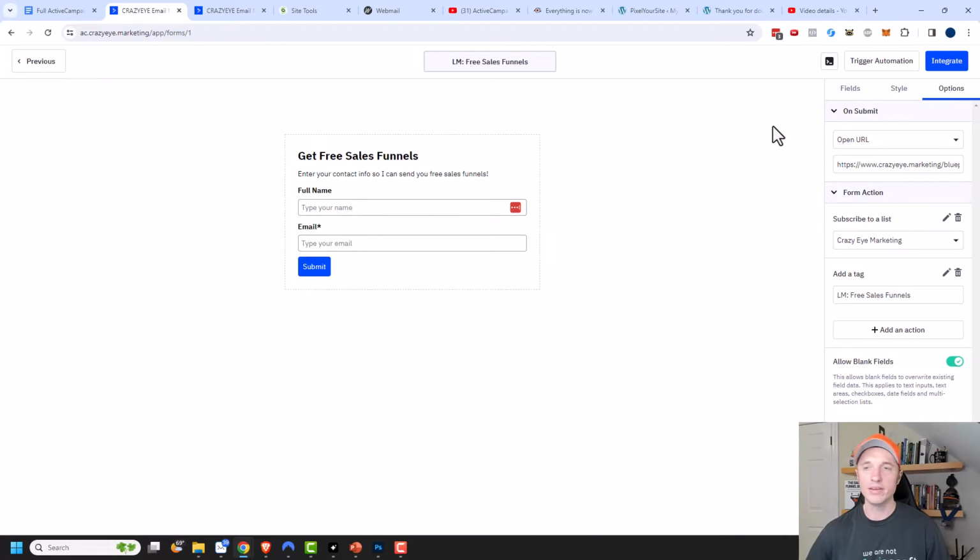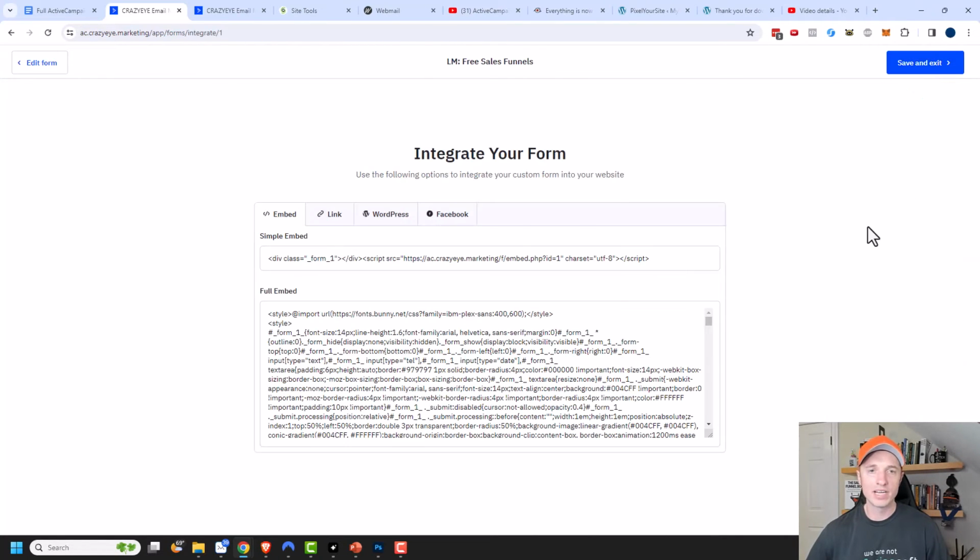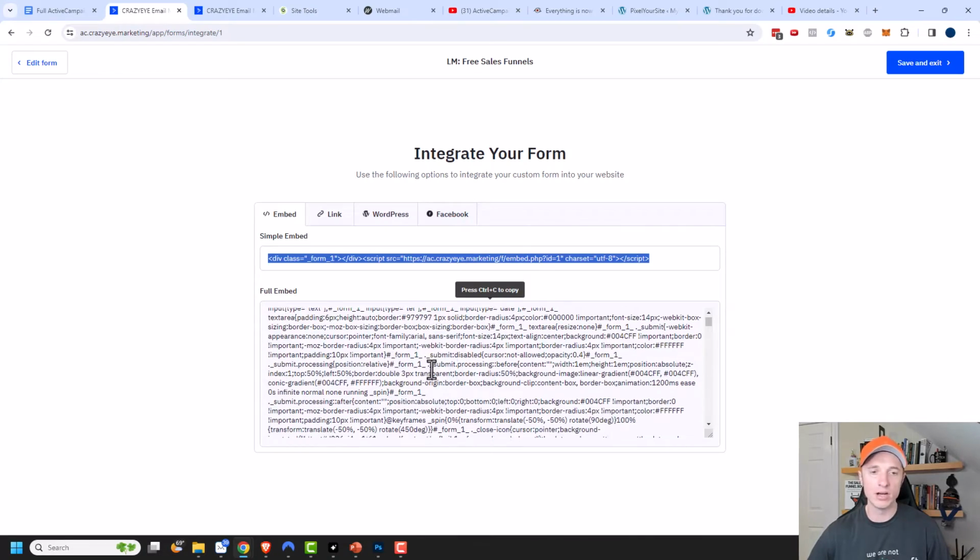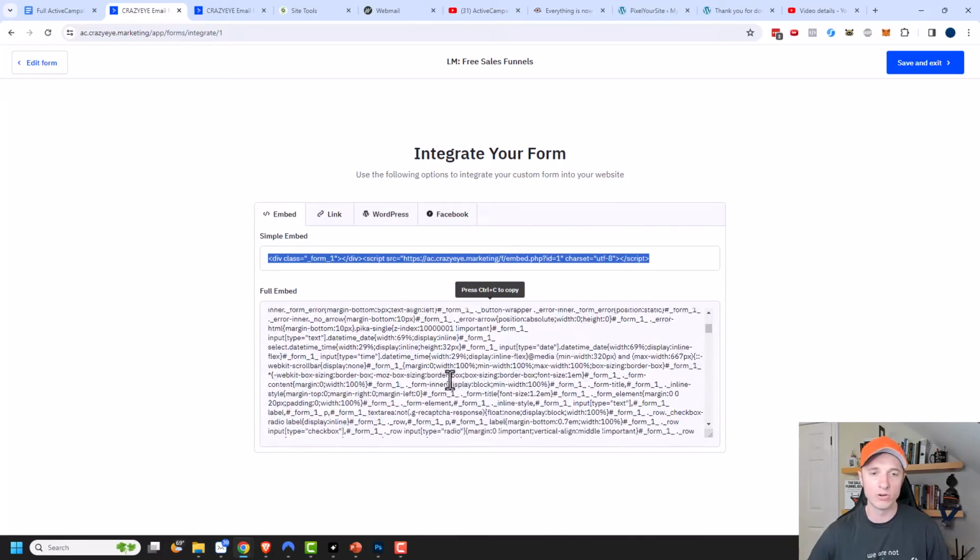And once you're all happy with it, you can come up here to integrate. And so we have a couple different options. We can go ahead and embed it. There's a simple embed, which is what we're going to go ahead and do, which will let us embed the form on our website. You can also fully embed the form, which includes all the CSS and HTML code in order to generate the form.